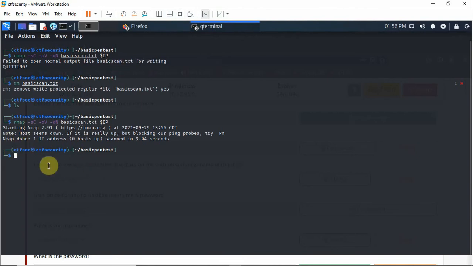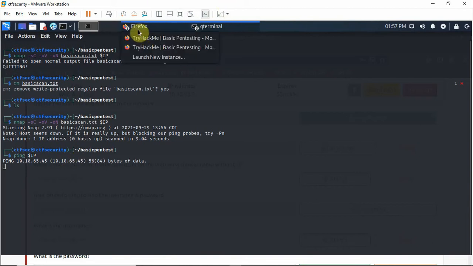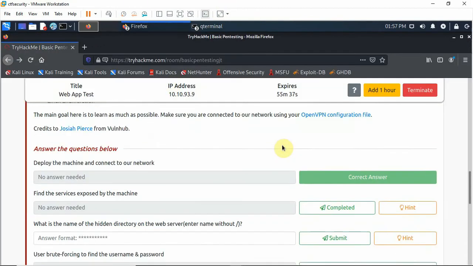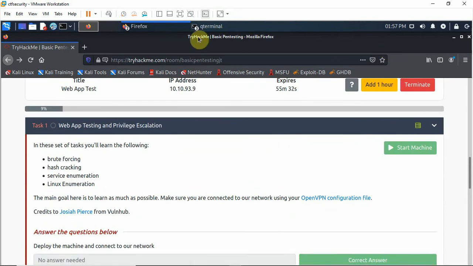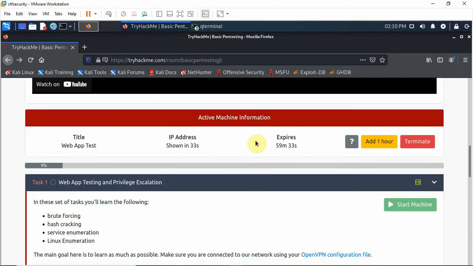The host seems down. I'll just ping our host. Okay, our connection is pretty poor. Just reload that again to make sure we are connected. I was having issues with my connection, so I had to restart the machine entirely.